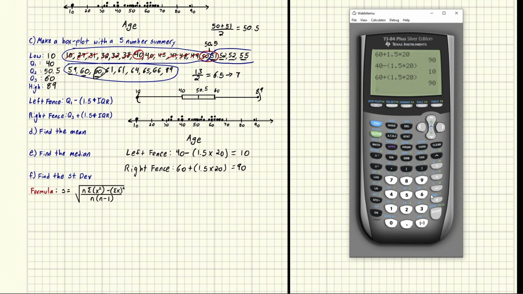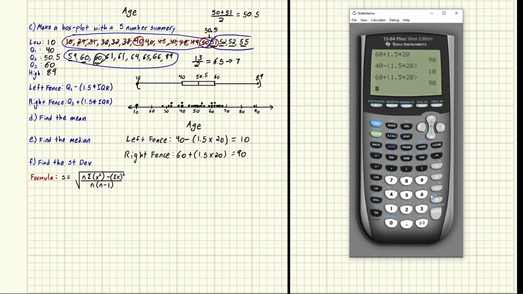So 10 lands right on our fence, which is actually a pretty rare occurrence. Since it lands right on our fence, we're going to keep values that are only strictly lower than this fence. So we're going to keep 10. We're not going to consider it an outlier, but you can make a pretty strong case for 10 being an outlier as well. If you were doing some sort of study, you're going to want to look at your study and consider if this was a legitimate value, because it could be. And then for 89, that lands barely within. So in this case, we don't have any outliers. But we've got our fences, and we are good to go.